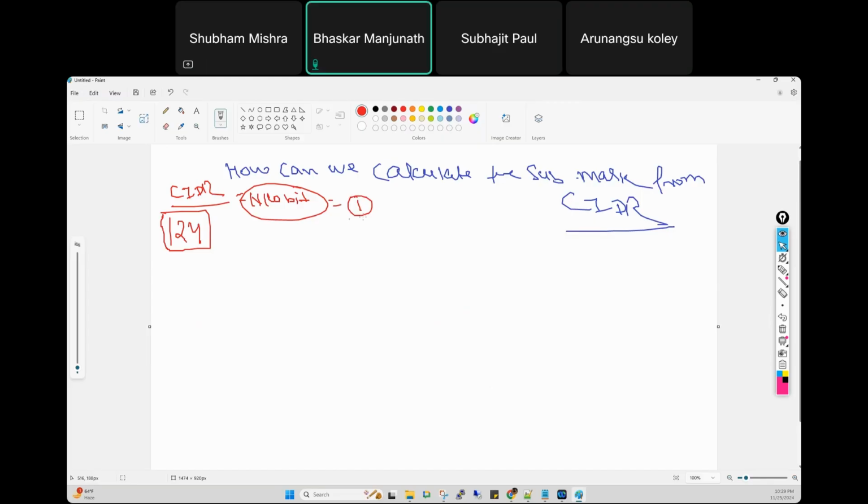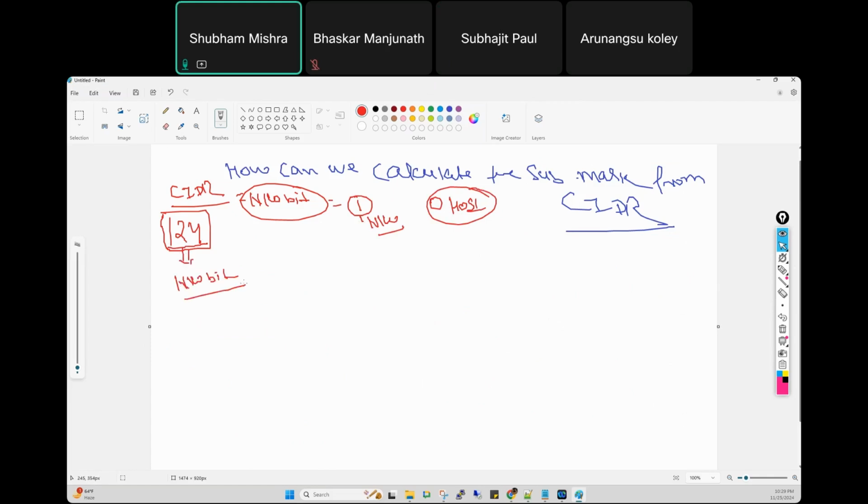One represents network and 0 represents host. Now here I write the /24. It means 24 bits are the network bits. Do you all agree? 24 bits are the network bits.